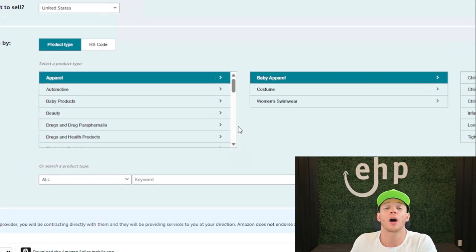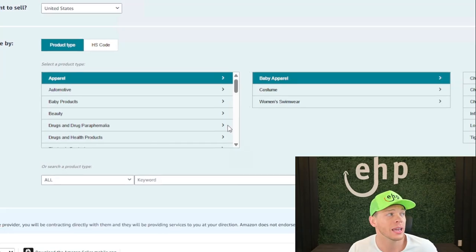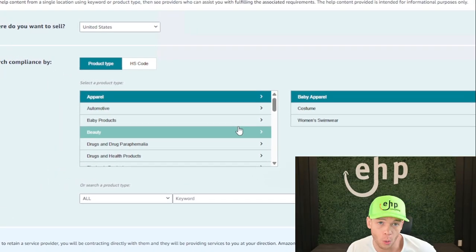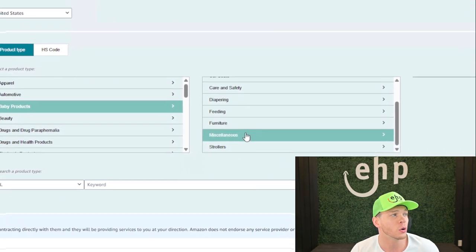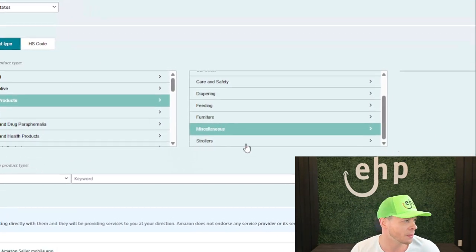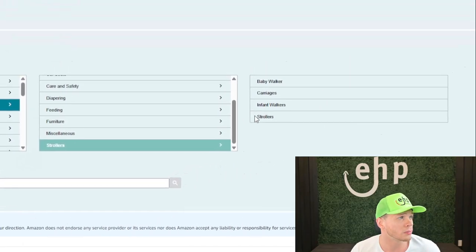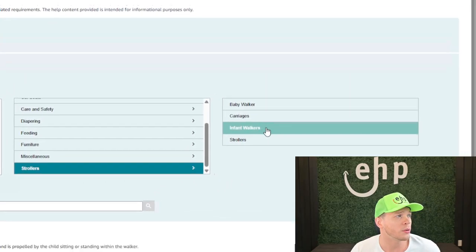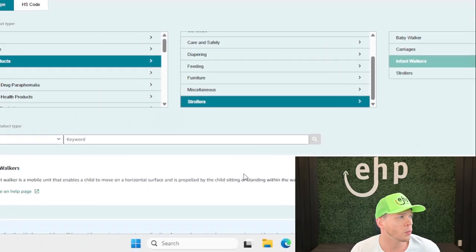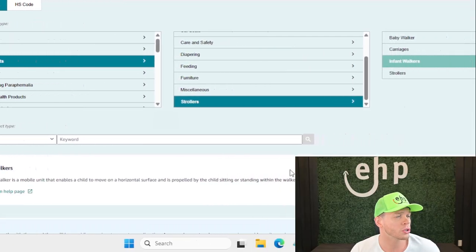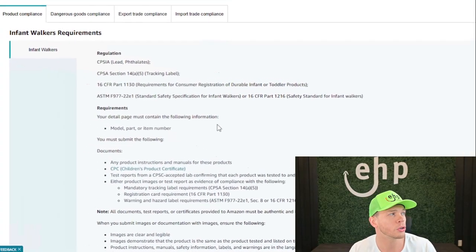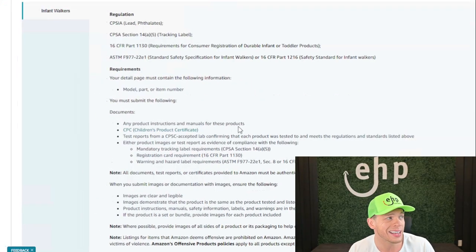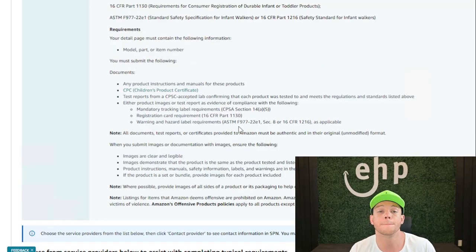Remember, if a product needs a certification, it's going to be more difficult for people to compete with you, especially people from China. So if you're selling, let's say, a kid's stroller, infant walkers, right? What you can do is it's going to see infant walkers. You're going to scroll to the right, view help content, and it's going to tell you the certifications that you need in order to even sell this product. This is going to help you big time.